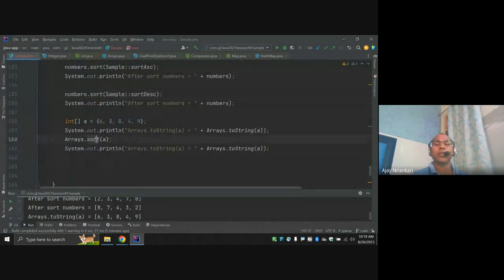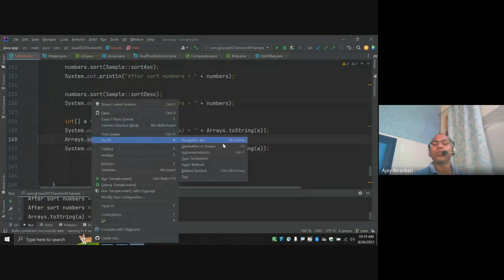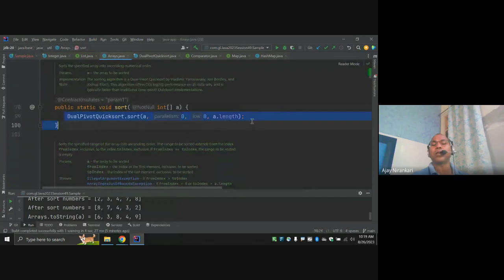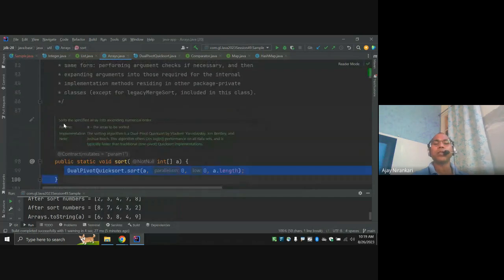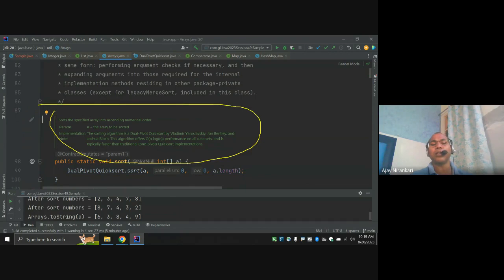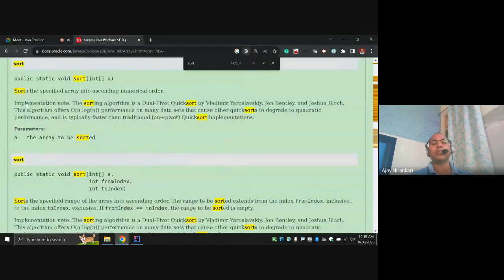In IntelliJ, this is the sort method. Right click, go to F3 or usage, and notice here, whatever is mentioned in the documentation, this is the code. These things, whatever is written here, the same thing you find on the internet. The sorting algorithm is written by this person, and the same thing is here.